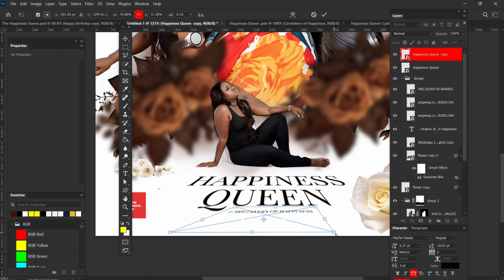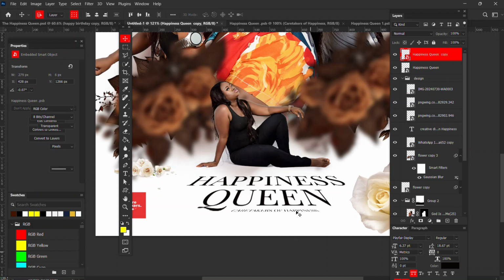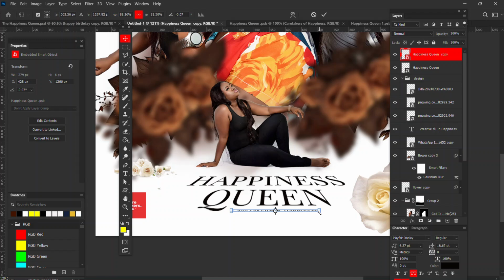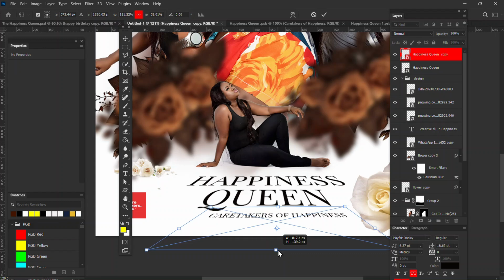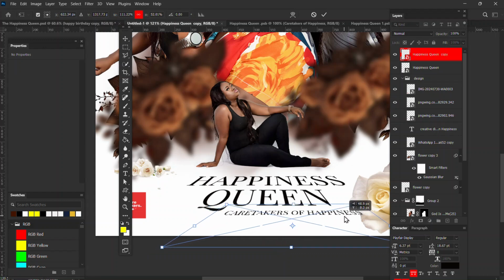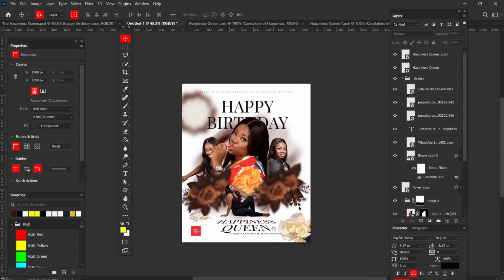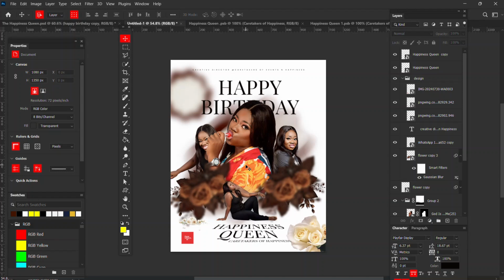Okay, I think we need to make some adjustment here and just hit the enter key. I think it's too small. Let's make it a little bit bigger. So now we can click the enter key. Okay. So now what else?